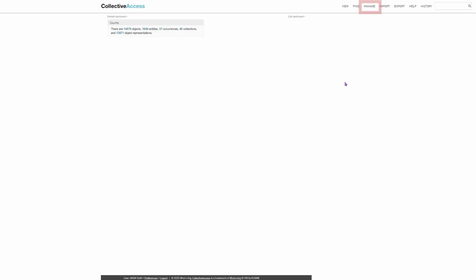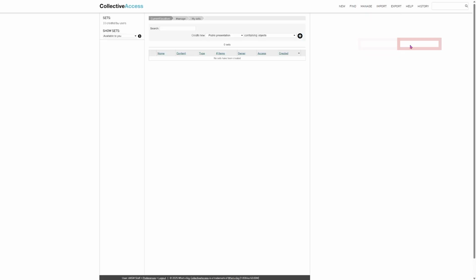To create a set, go to Manage, My Sets, All Sets. From the Create New drop-down menu, select User Set. From the Containing drop-down menu, select the type of record to include in the set. I can choose collections, entities, list items, loans, or any other kind of record. I'm going to go with objects for now, and then click the plus button.